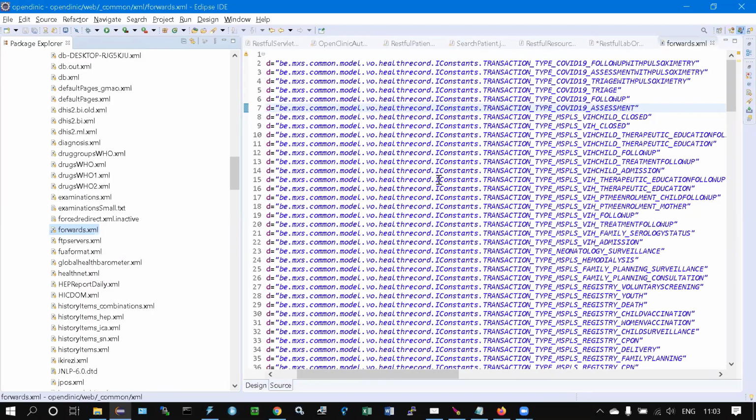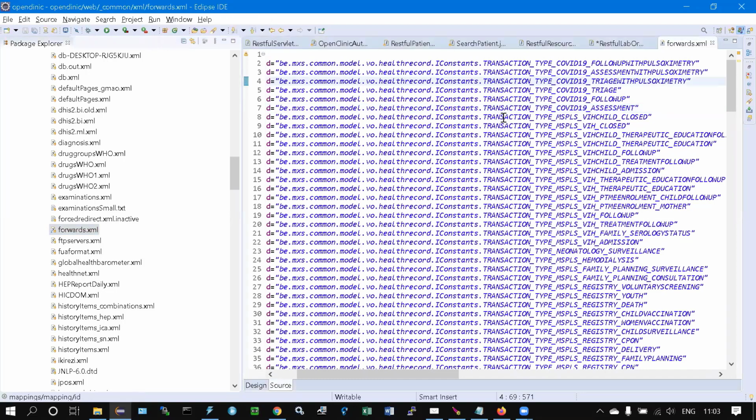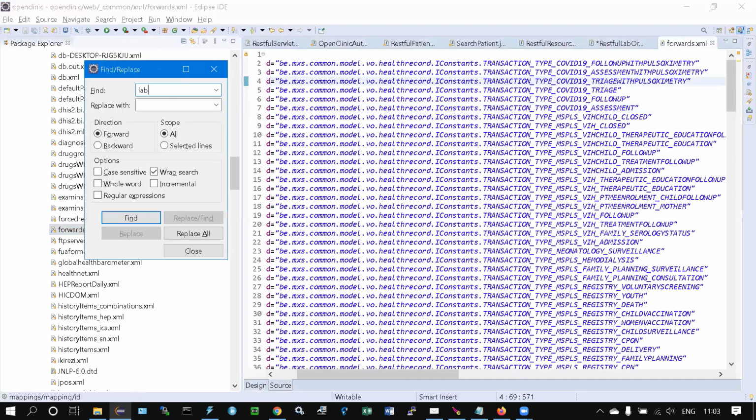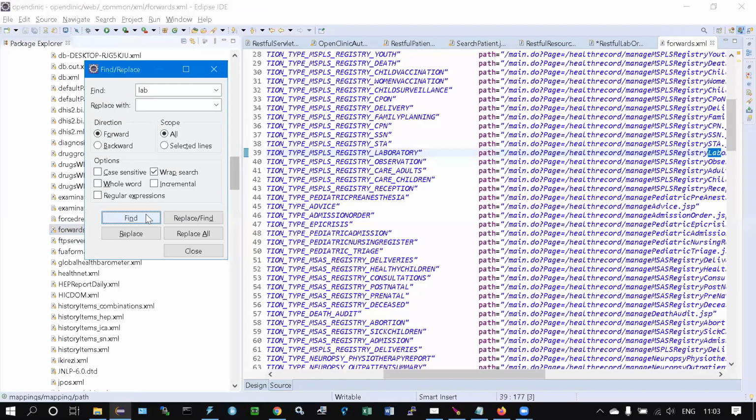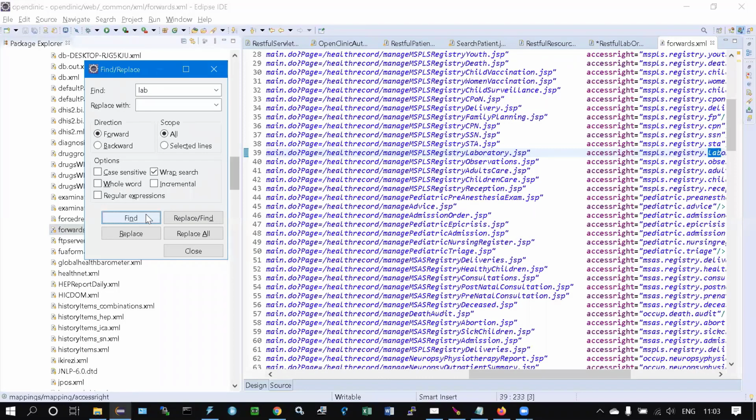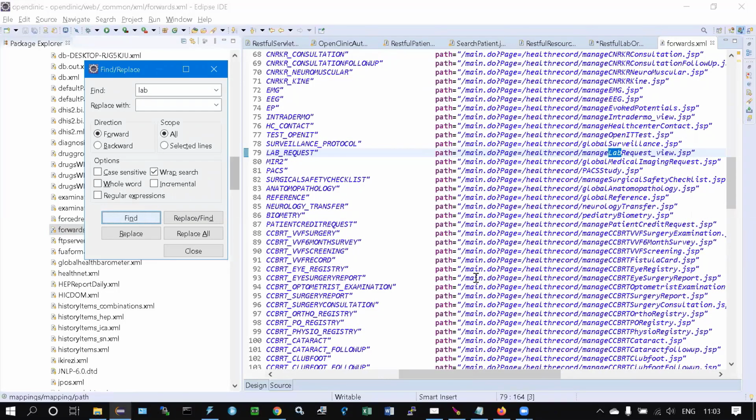So one of these transaction types is, and I will see where I have it, another one. This is, yeah, this one.